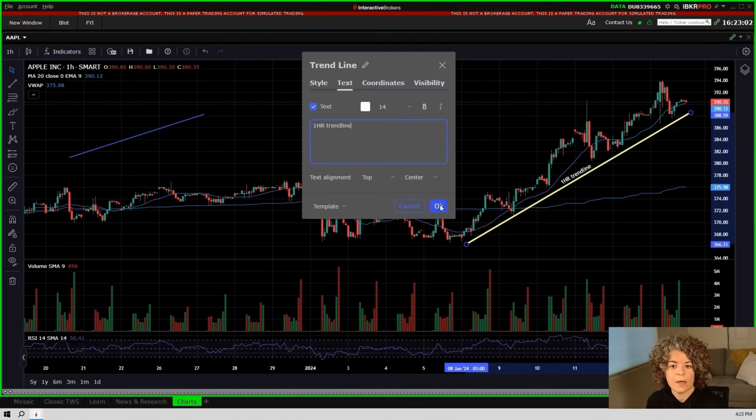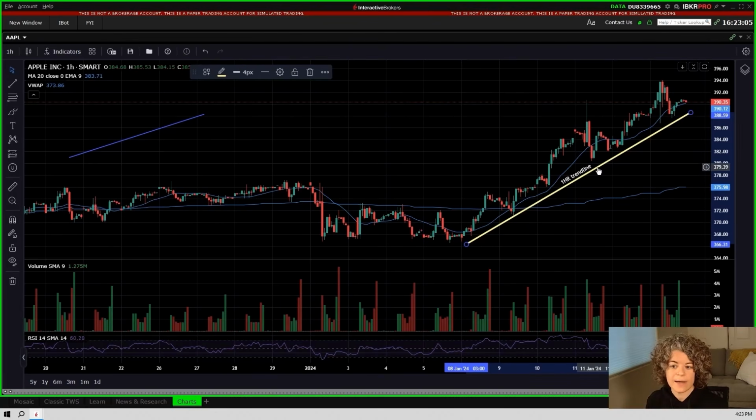And we'll go ahead and hit OK. And you'll notice it adds text to this trend line. So if I have a bunch on my chart and I drew them for all different reasons, it's a good way to be able to keep track of what I'm trying to draw and track on my chart.